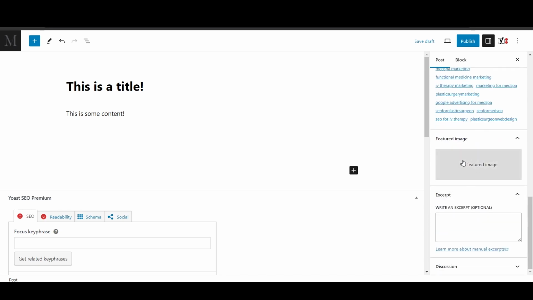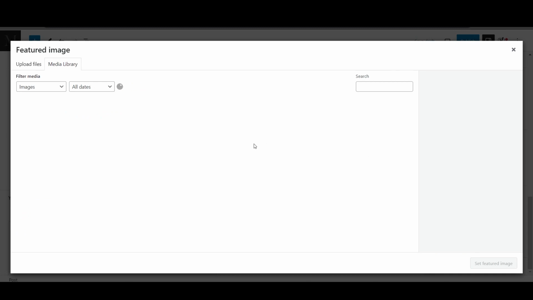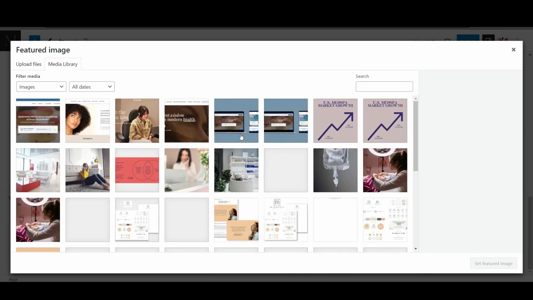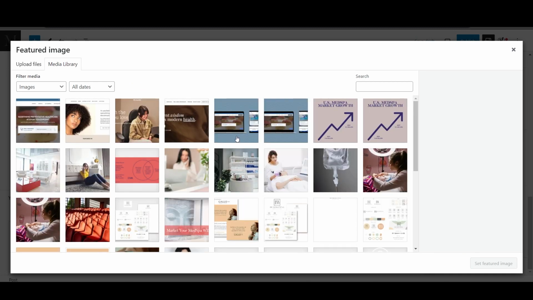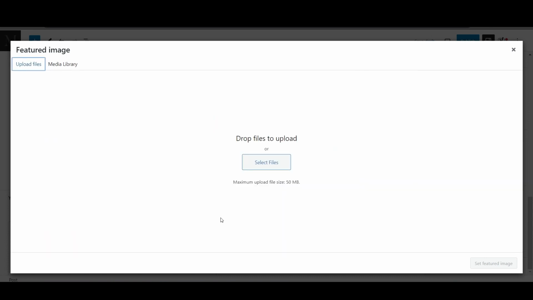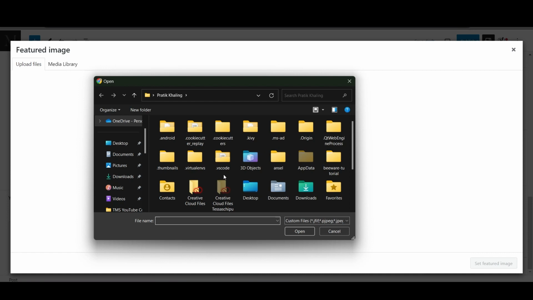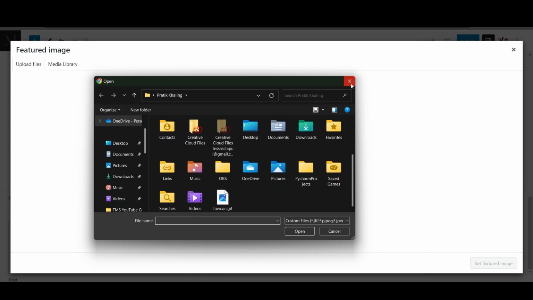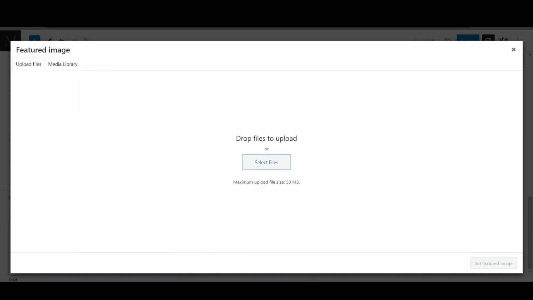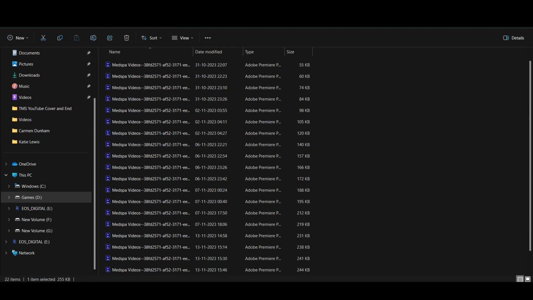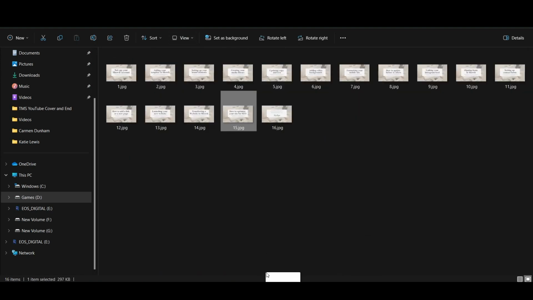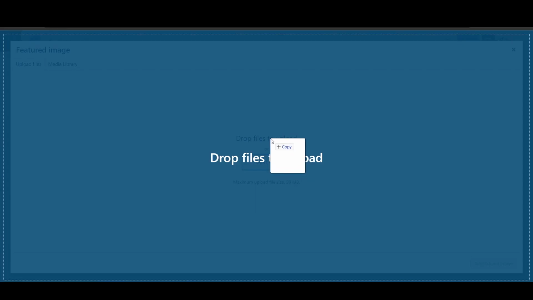Scroll further down to find the featured image section and click on set featured image to select a featured image from your media library, or you can also upload an image from your computer using the upload files tab. You can click on select files to browse through your computer and select the image, or you can also browse to the location of your image and drag it to this window and drop it to upload.